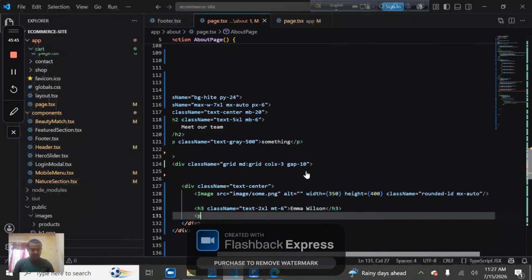Simply paragraph, class name. We are not going to write it multiple times. Just we will simply copy it and paste it. Text. Okay. Text will be gray. Sorry.